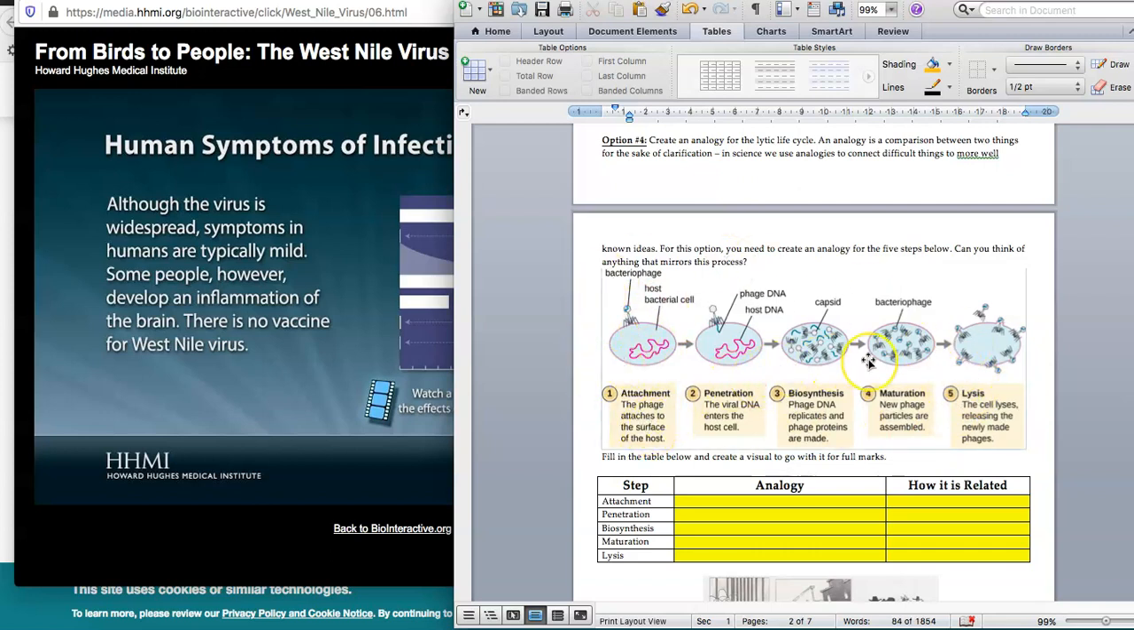So I've updated the assignment. If you downloaded it before Tuesday, July 14th, definitely look at it again because I did update it with an option 4 and this diagram. But how it basically works is viruses will come into contact with the host cell, and if it binds, it will attach to the surface of the host.